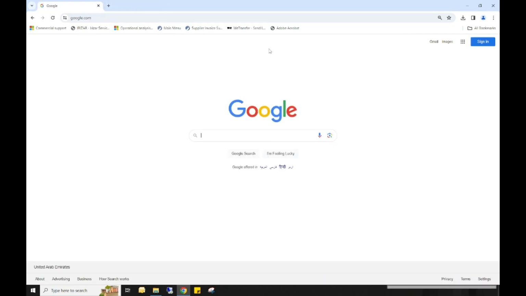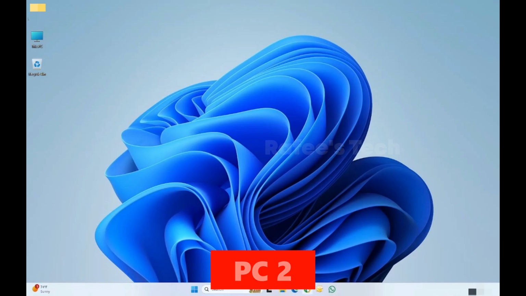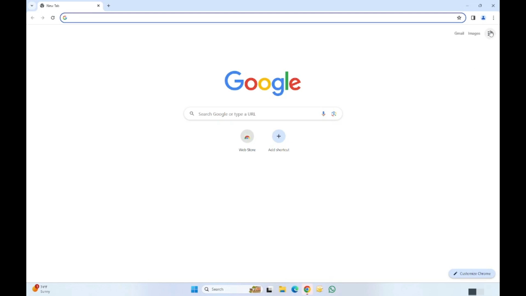After that, go to the second PC. Now connect that USB drive to the second PC, open Google Chrome on it, and click on the three dots here.